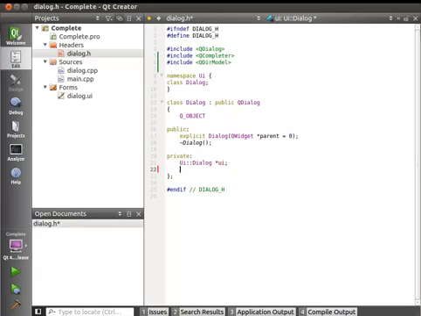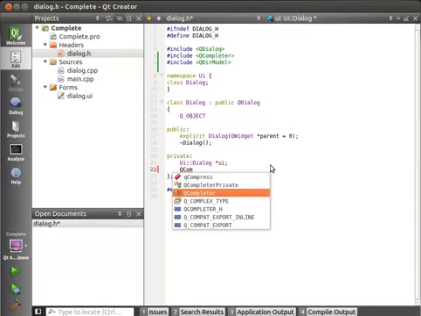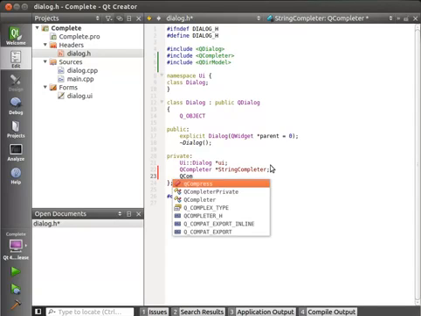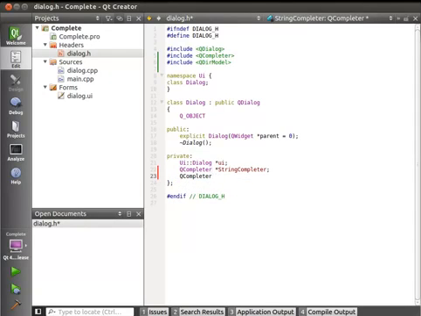So now we're going to make two of these. One for a string list and one for a model. And if you don't know what I mean by model, go out to my YouTube videos and look up how to work with models within Qt. They're very simple, very easy to understand. So we got our string completer and QCompleter, and we're going to make a pointer to our model completer.